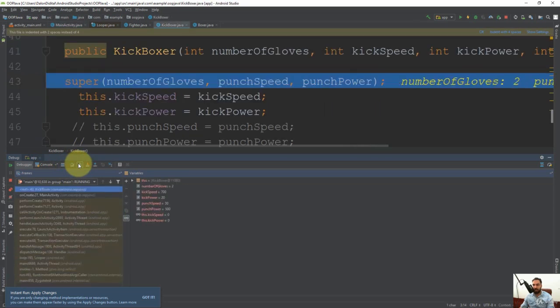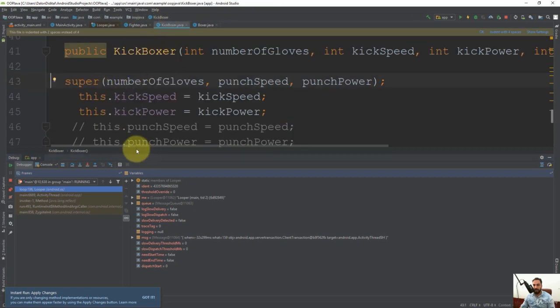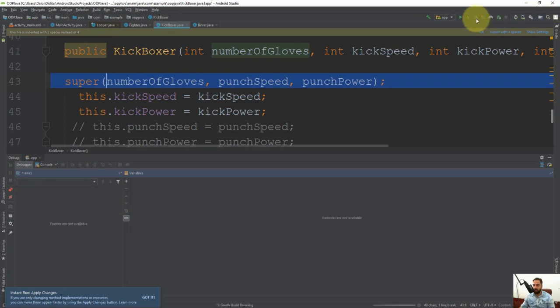So now it went into the constructor of the Kickboxer class. Now let's click on step over and execute this line of code that is going to call the constructor of the super class. And let's see what happens. So now we know what is actually the cause of the error. Here inside the Kickboxer class, when this line of code is executed, the calling of the super constructor, the application crashes. So now we can go ahead and click on the debug app again.